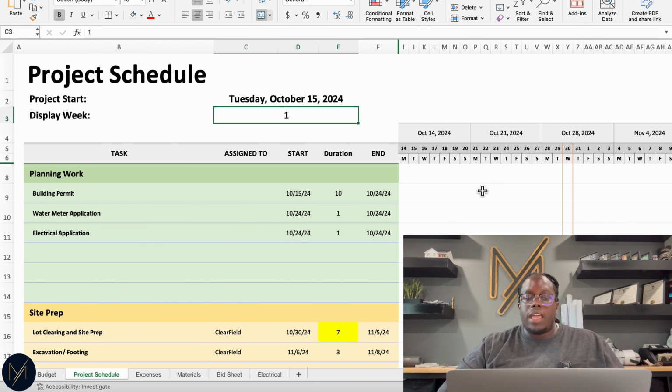So now we've arrived at the project scheduling page. We start with our project start date. This is not when we actually start breaking ground on the project. This is when we actually submit our building permit. For me, I started on October 15th. I submitted my building permit, and I'm estimating that the duration is 15 days.